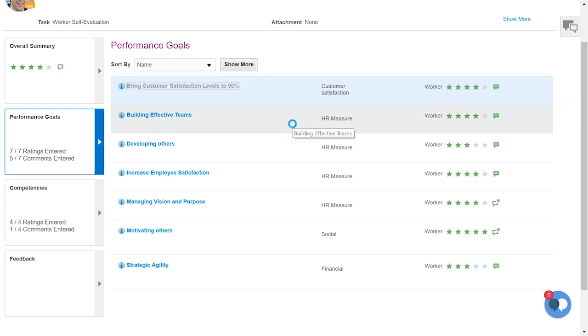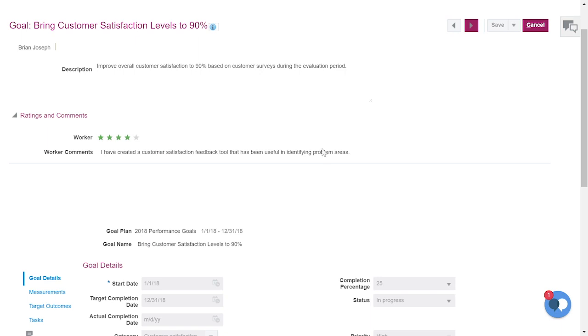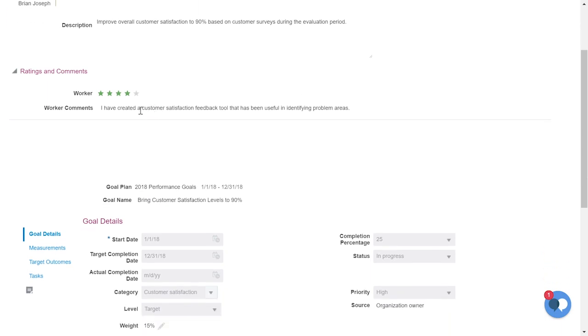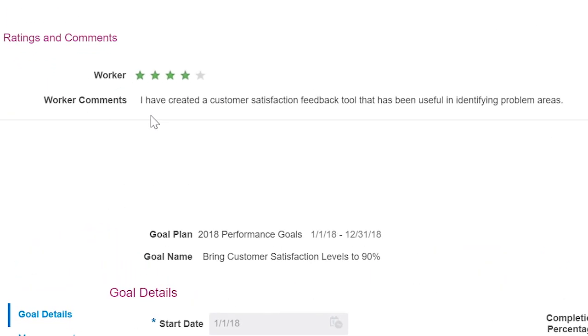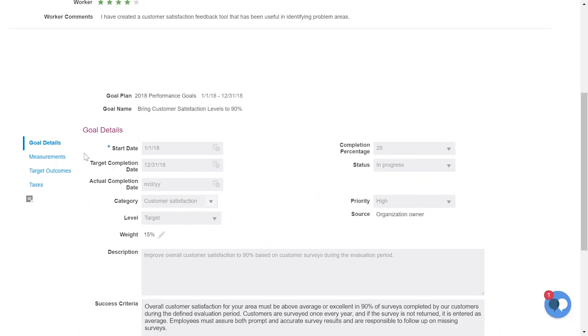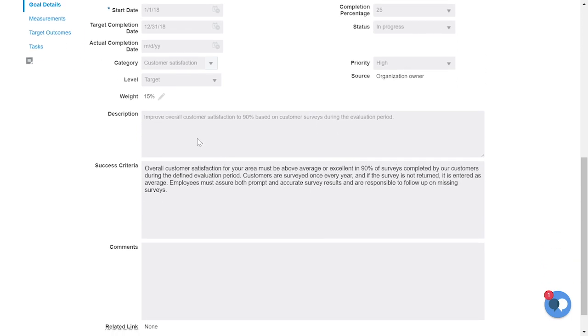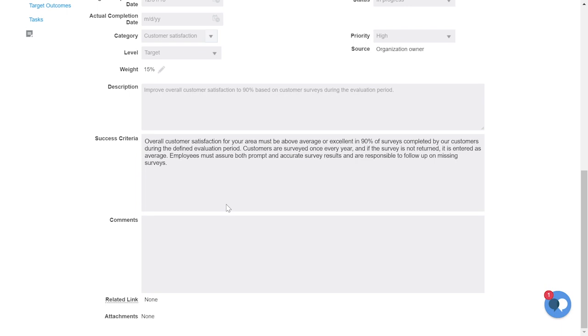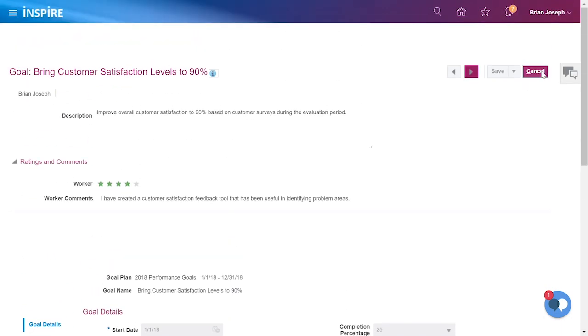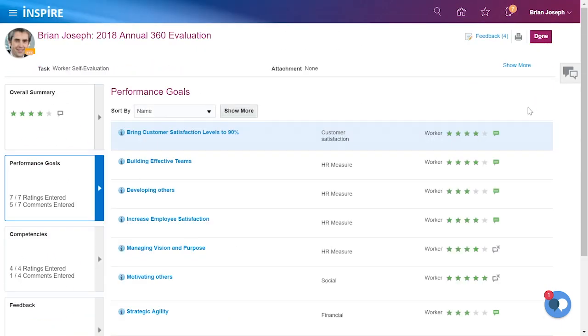I can open up those goals. I can see all the attributes of them. So for example, I gave myself 4 stars, and I noted that I have created a customer satisfaction feedback tool that has been useful in identifying problem areas. I can see the goal details, such as the start date and the end date, and my level of completion in terms of percentage. I can also see a description of that goal and any success criteria that has been identified. So by including my goals within my performance document, I know not only the things that I need to work on, but I'm also going to be able to take a look at my competencies.